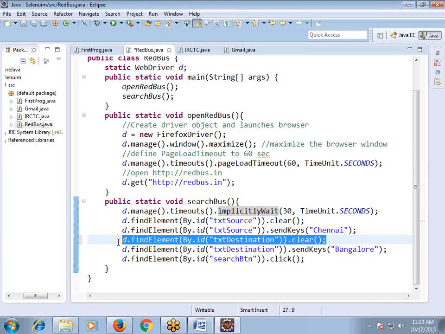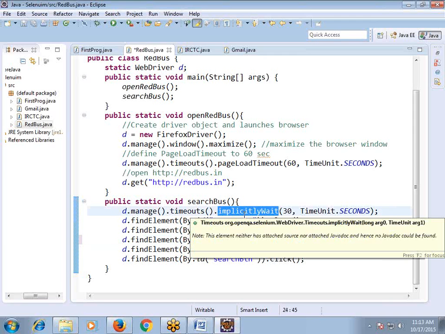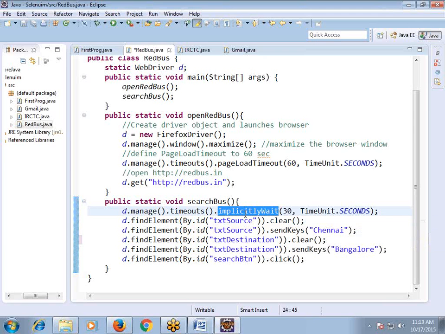Yes, sir. In such scenarios, this implicit wait will be useful. Yes, your point is right. Sometimes implicit wait is not good. Suppose the ID value is wrongly defined, then definitely it will wait for 30 seconds, but still that element cannot be identified. Understand?